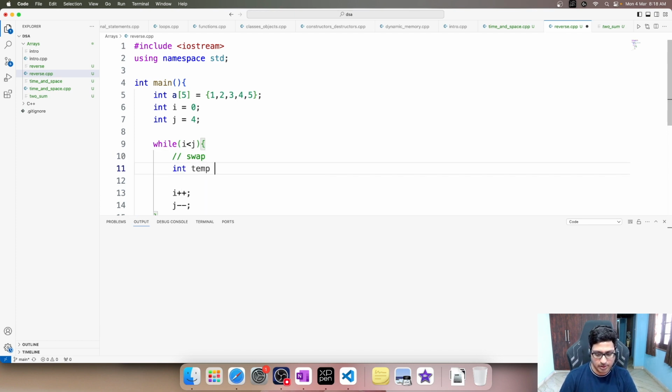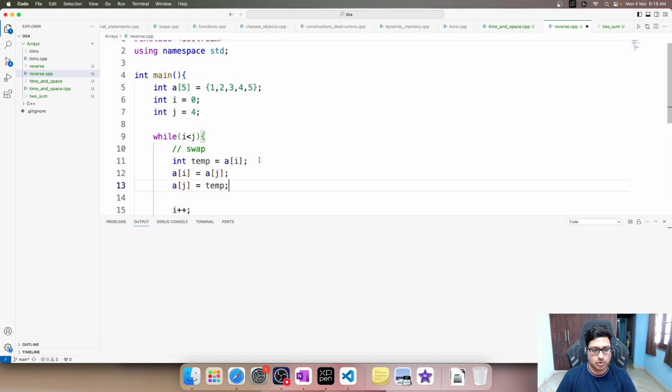So let's take a temporary variable where we'll store either of the values. I can choose to do a of i, or I can choose to do a of j also. Either way, it's a temporary variable. It gets destroyed after each pass. Okay, now I've saved a of i in temp. Now let's remove a of i and put a of j in its place. Now a of j is successfully copied into a of i. Now let's copy whatever was there in a of i into a of j. So now this is a of j and this gets temp. So this way we are able to swap it.